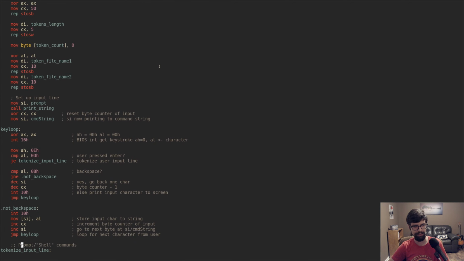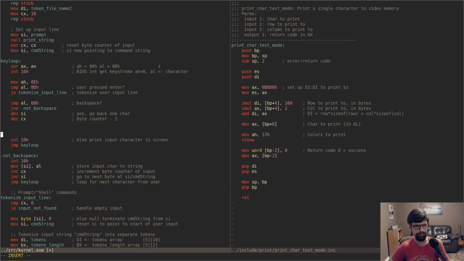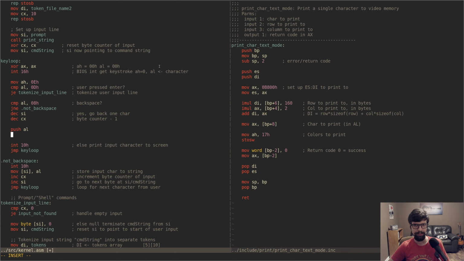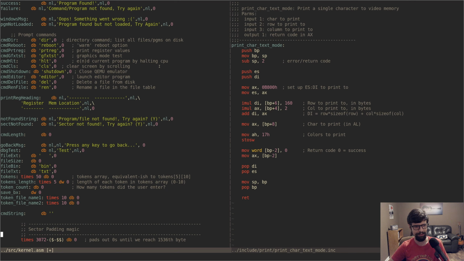All right, print input characters. So this is just a character right here. So we need to push the character to print, which is in AL. I want to push the row to print to and the column to print to. I don't think we're keeping track of row and column for the cursor in the kernel right now, which is not good because we'll have to add that kind of code in here. I don't think I'm doing that. Nope. Okay, well this can be a bit more code than I wanted to do, but that's all right.